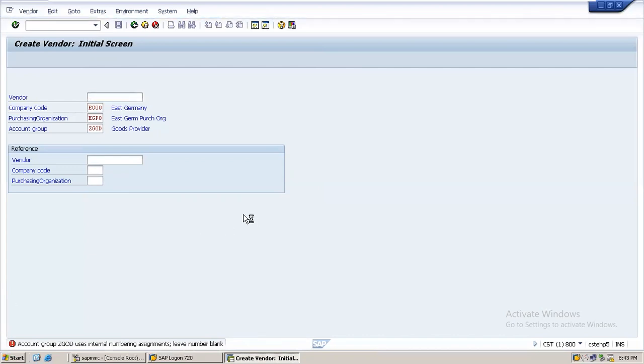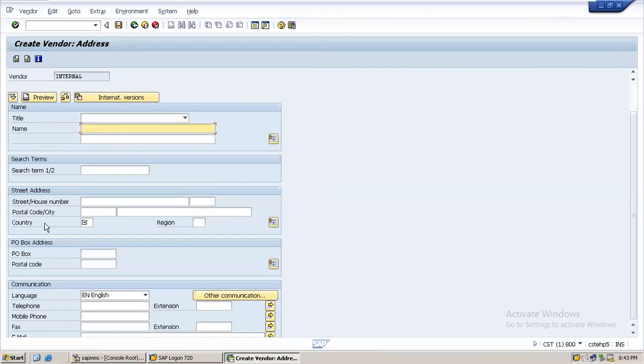Okay. So as soon as I press enter, it will take me to the first screen of the vendor master and ask me to update the name and address of the vendor. So it is asking me what is the name of the vendor. So I'll put some name here. Salim Private Limited. Okay. Street 1. House 1, 2, 3, 4, 5. City will be Berlin. Anything.